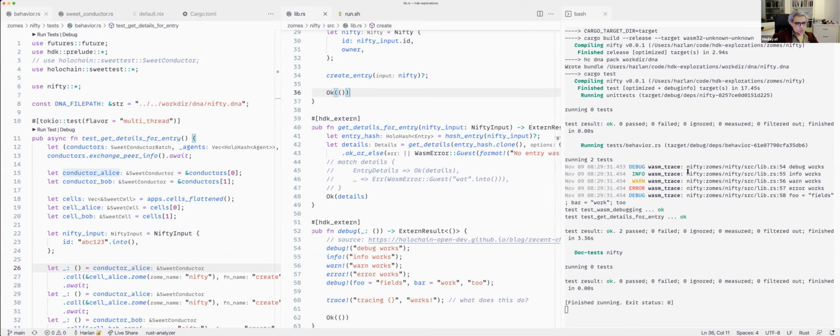Harlan, would you please give us a little bit of context about Sweetest? What is that? Yeah, sure. So Sweetest is like Triorama, but written in Rust. Triorama is the standard integration testing tool in JavaScript or TypeScript. Sweetest is also integration tests written in Rust.